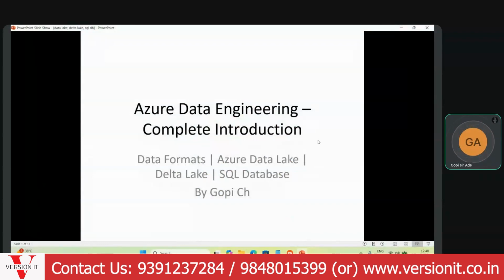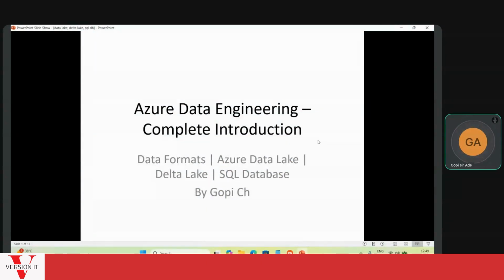Hello everyone. Are you planning to build your career in Azure data engineering but feeling confused about where to start?